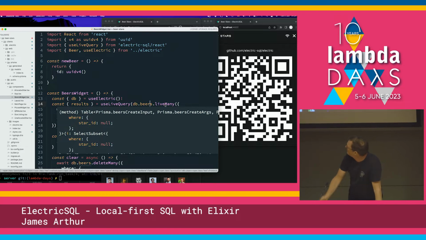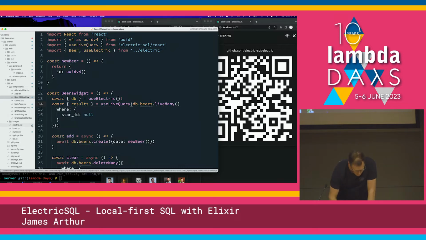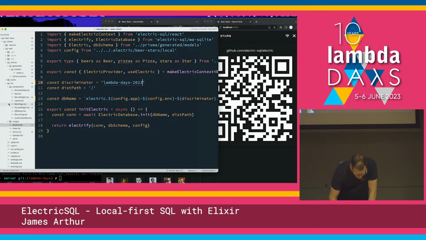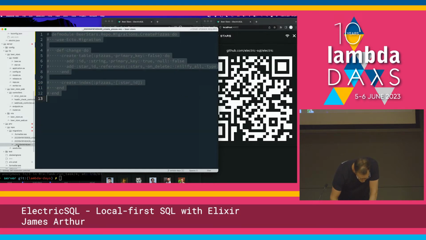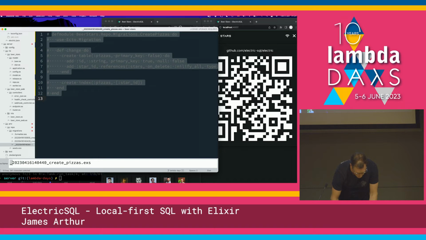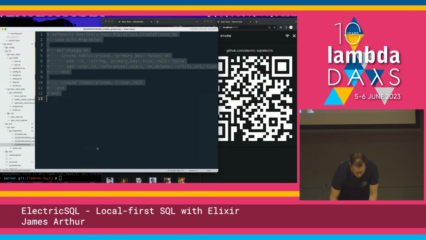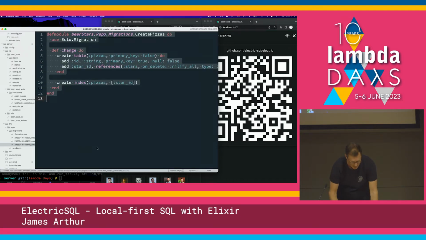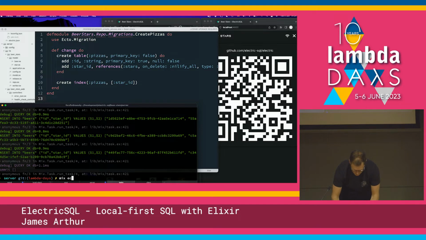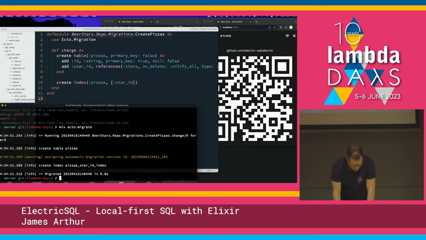Cool, so I was basically showing that you get this type-safe client automatically built off the Postgres schema. If we now go down to the migrations, here, I'm just going to enable a pre-made migration, because once you've had a bunch of beer, what you really want is some pizza. So let's create a pizzas table. I can go here and run mix ecto.migrate. That just applies the migration.